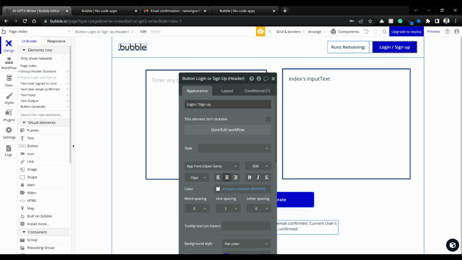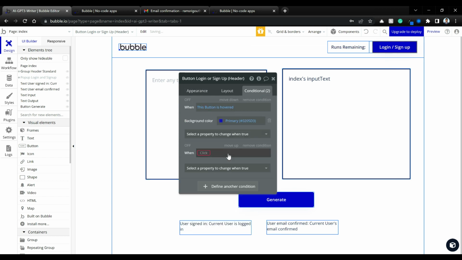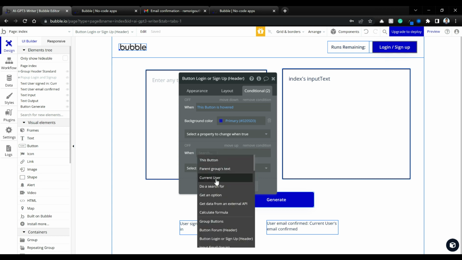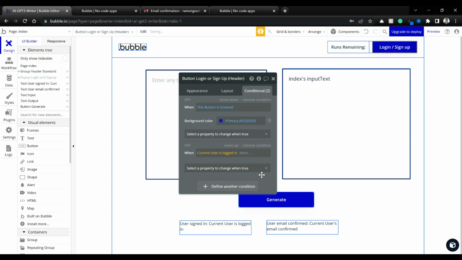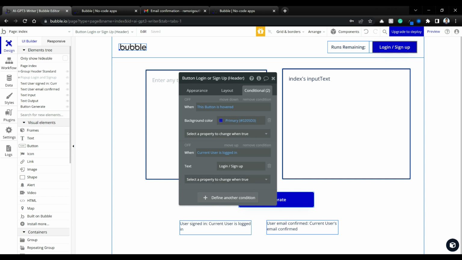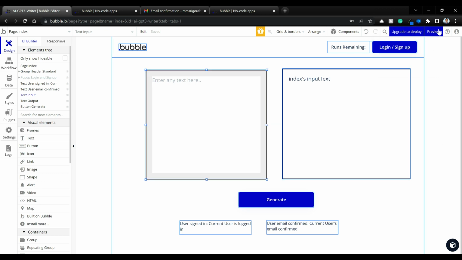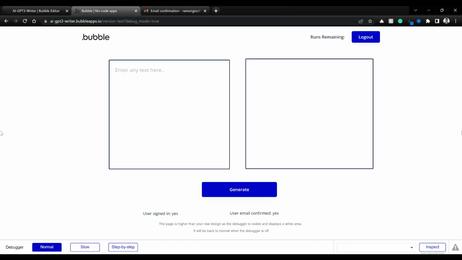So this appearance is login or sign up, conditional, this button is hovered. Let's add another condition, which is when current user is logged in, change the property, the text, to log out. Great. So let's preview that again. Great. So this says log out, but when you click on log out, again the same pop-up comes.